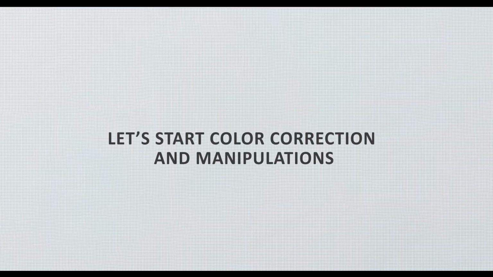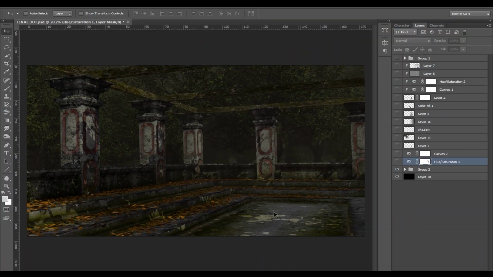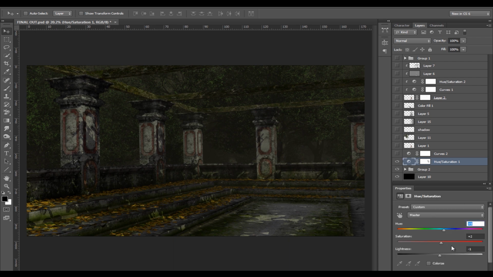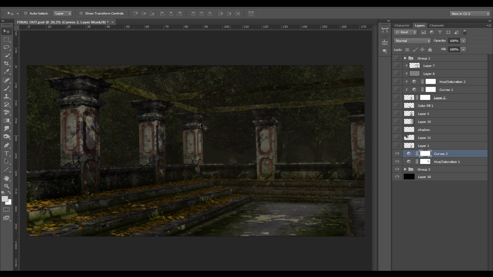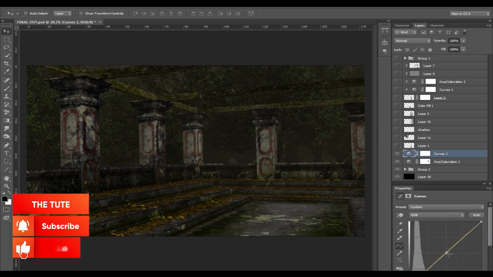Let's start color correction and manipulations. Open our render output in Adobe Photoshop. Here I added a hue and saturation adjustment layer, made the hue value -9, saturation -2 and the lightness -1. Next, I added a curves adjustment layer and increased the red and green values a little bit.